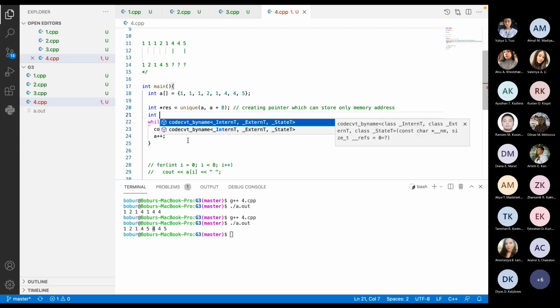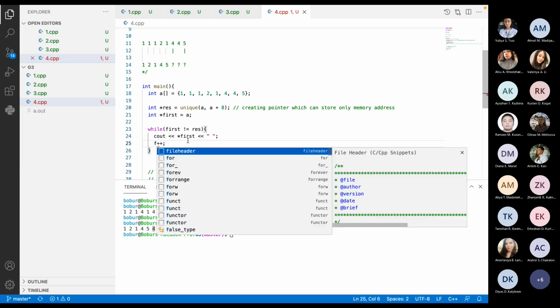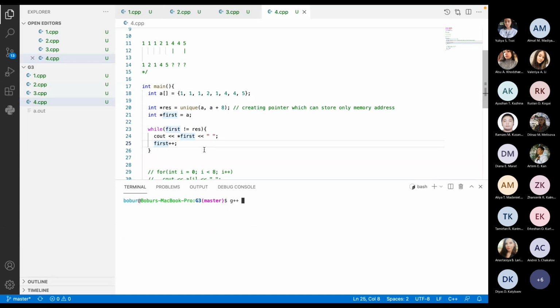So let's create first, like a pointer. First is a, like a first a, and first over here. Can I do that? Yes, I can, because I cannot do a plus plus, because the name of the array is the address of the first argument, but I cannot increment it. So that's why. Let's try to call the function.